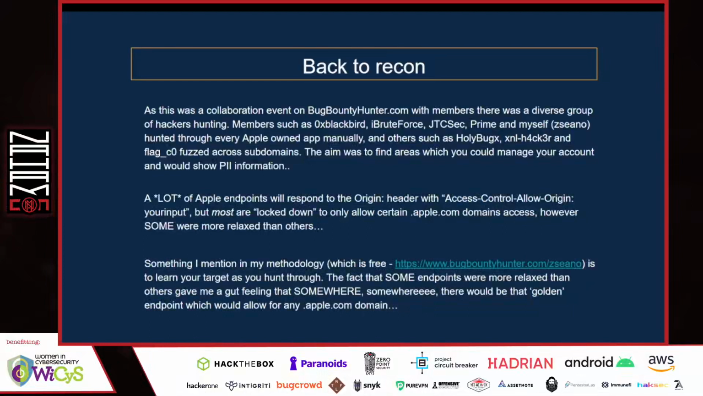So the fact that some endpoints were more relaxed than others just gives me that hackery gut feeling that somewhere on Apple there will be what I've called a golden endpoint that will allow me to not only have the personal information of the user, but allow me to read the contents of that from my XSS domain.